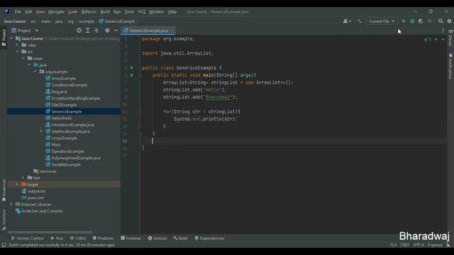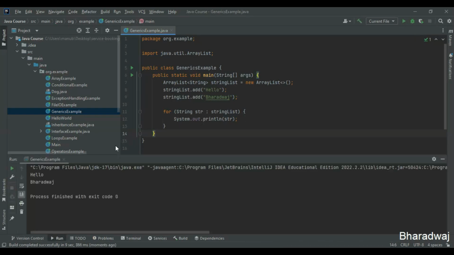This looks good. Let's run the code. What output we have to get? We have to get hello and Bharadwaj, right? Let me run the code. So you can see here, we are getting the output hello and Bharadwaj.